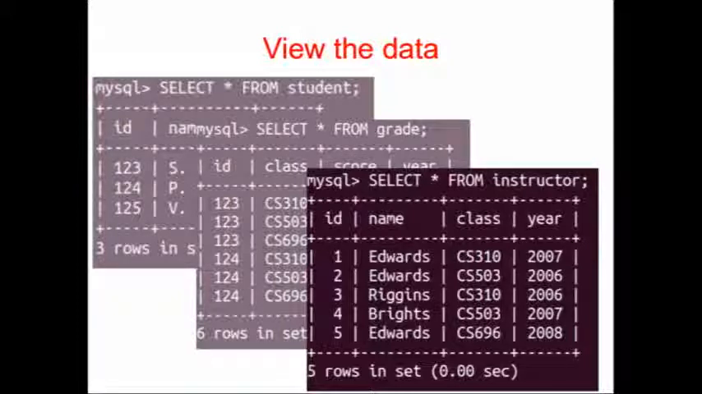For these 3 tables, the ID from student and the ID column from grade are related to each other, and the class and the year from grade and the class and the year from instructor are related to each other. And in subsequent classes, we'll use those for things like joins and selects and so on and so forth.